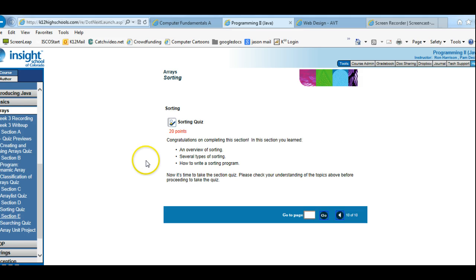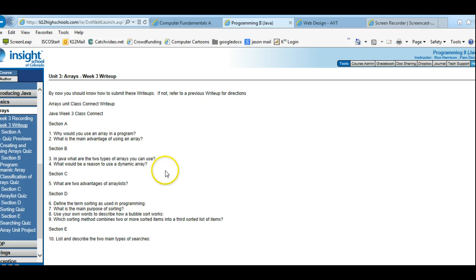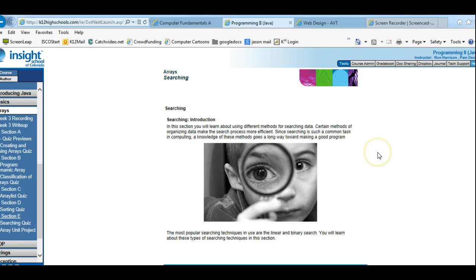All right, section E now. Let's go back to the write-up. In section E, this describes two main types of searches. Now we're going to get into searching. Once you have things sorted, then you can search for things more easily, right? And there are different types of searches that can be done.